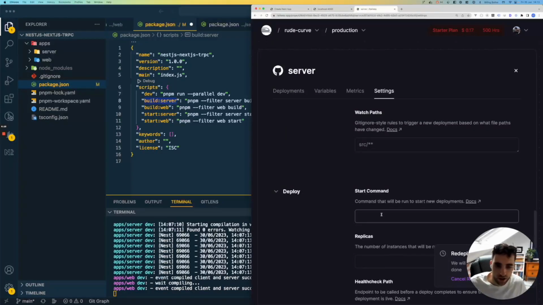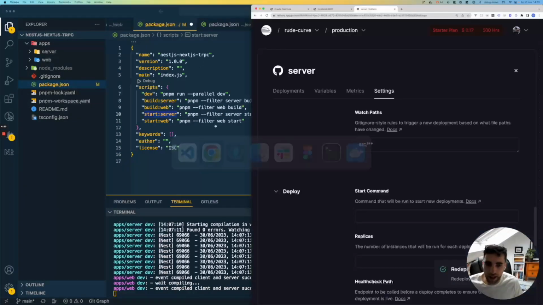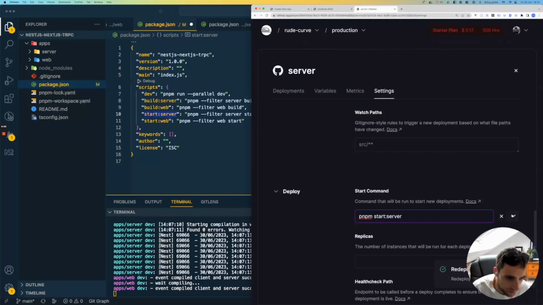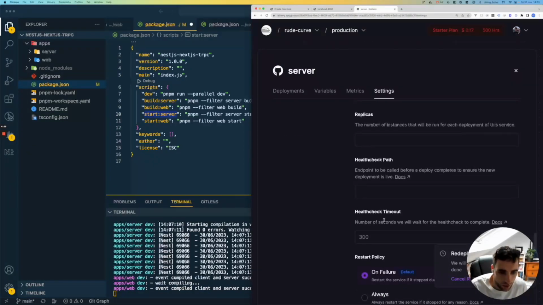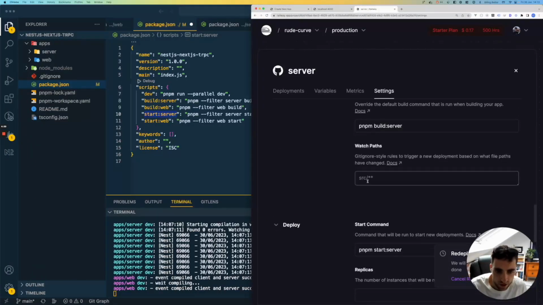So for the start command, again, we'll just go back here and then grab it from there. And then again, we'll need to prepend with pnpm start server. So we'll add that. Cool. Okay, so that's added the build and the start commands.